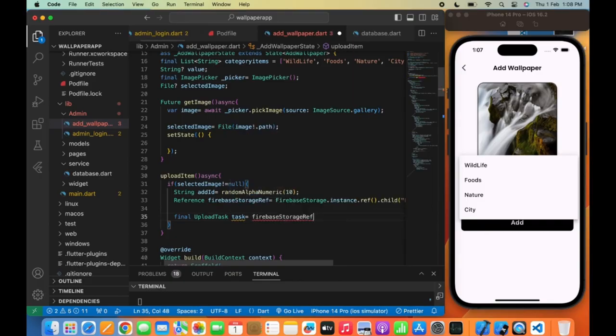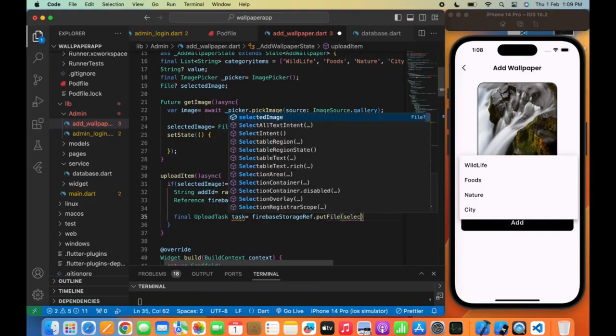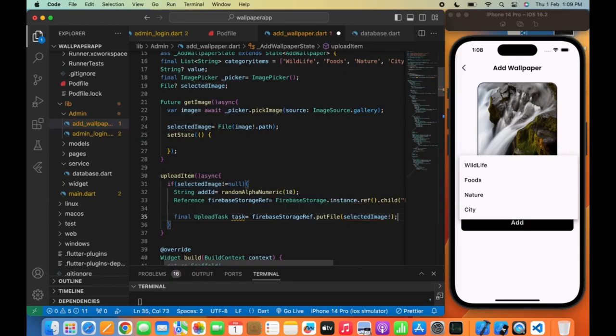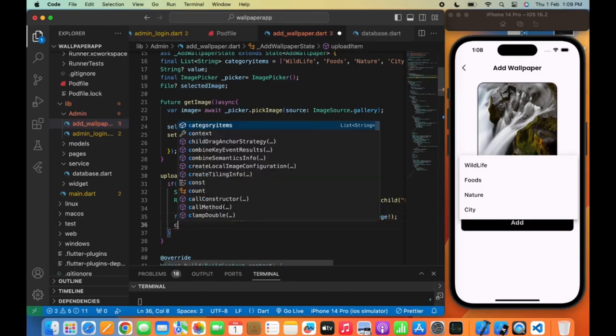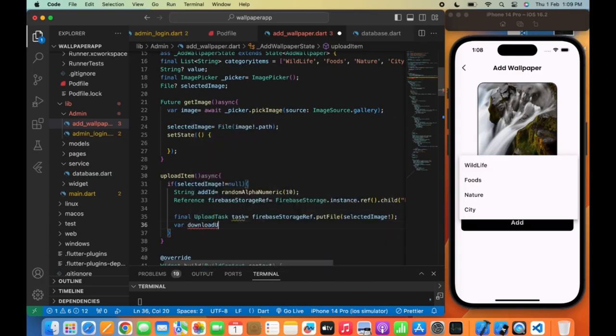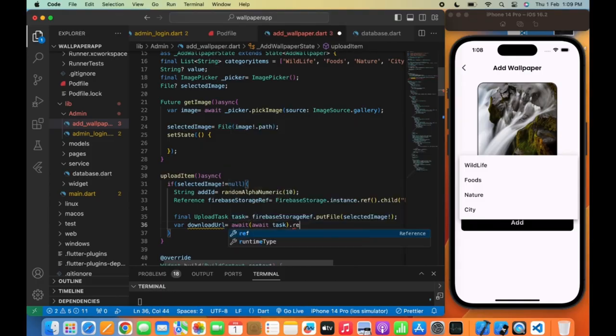Basically, putFile will help us to get the selected image that is in the form of a file. So we are using the putFile function. Now we'll write var downloadUrl, and we'll get the URL link of that respective image that we want to upload in the Firebase storage, and we can use that link to show the image from Firebase Firestore. So we'll write .getDownloadURL.